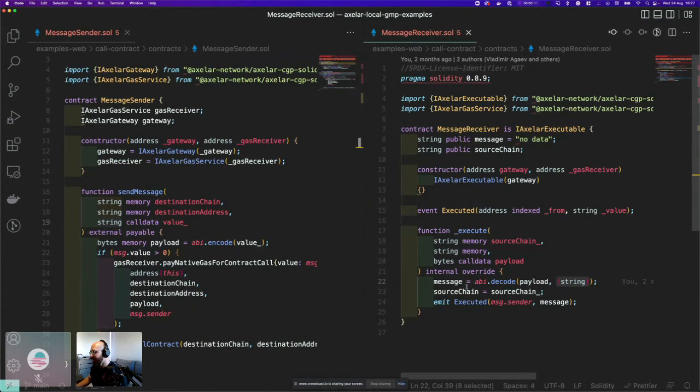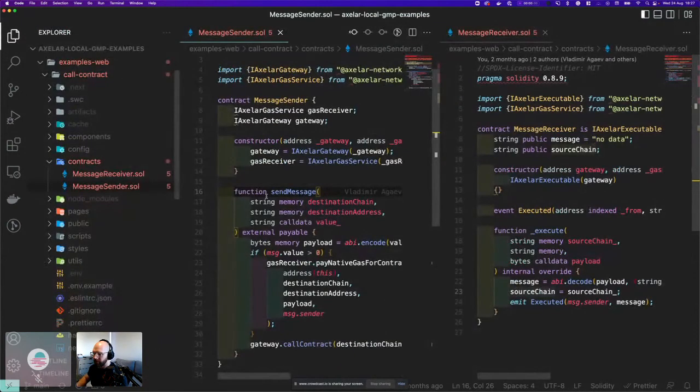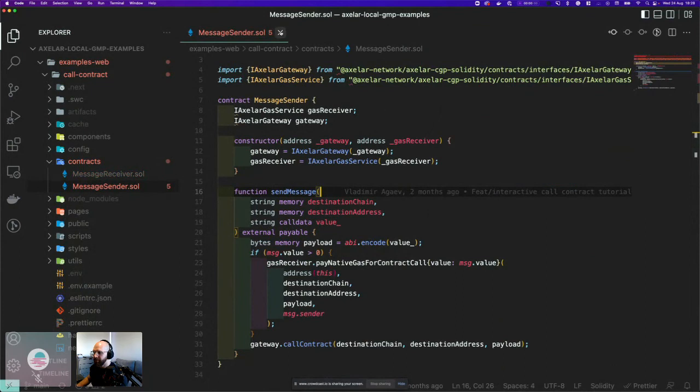And what it does here is that it takes that value that we pass from Ethereum, and it sets the source chain variable here in the store to that value that is passed from Ethereum. So that's roughly how it's done. And we are going to show a quick example with call contract with token, because that's also a very important GMP functionality that you might use.